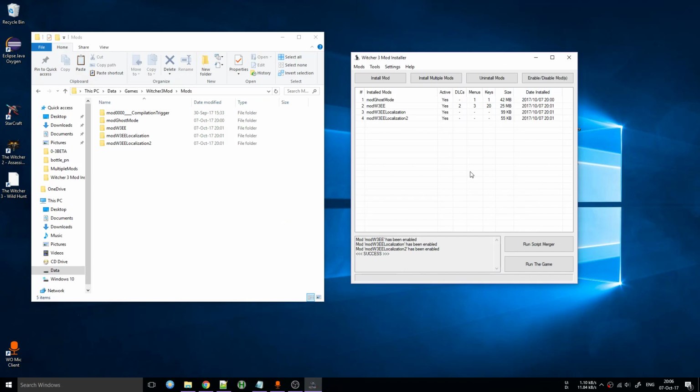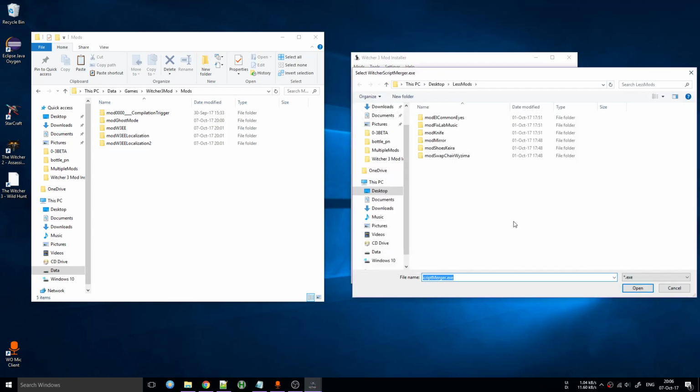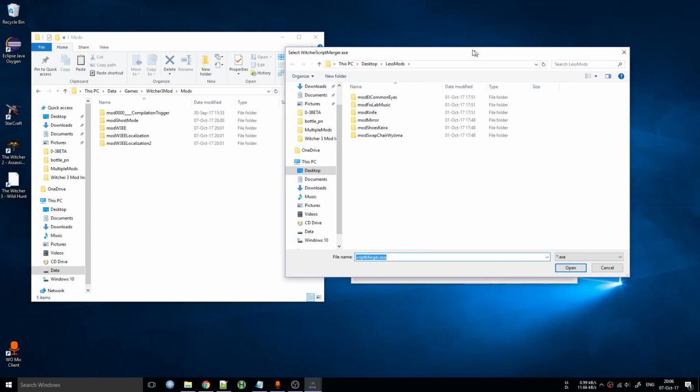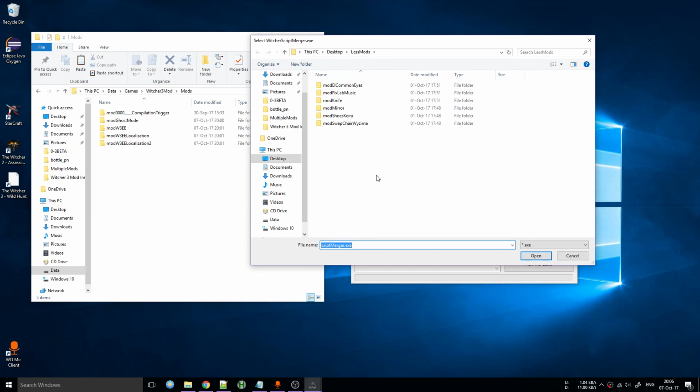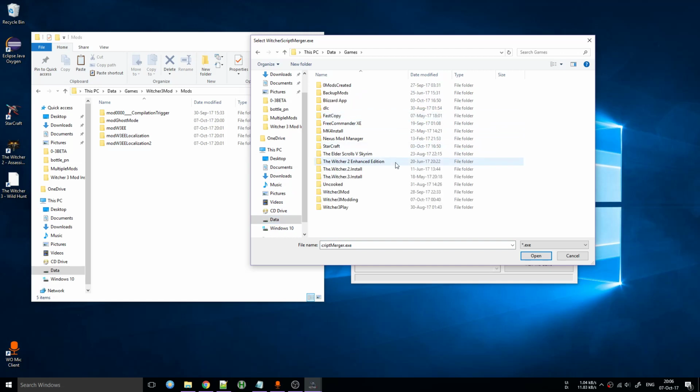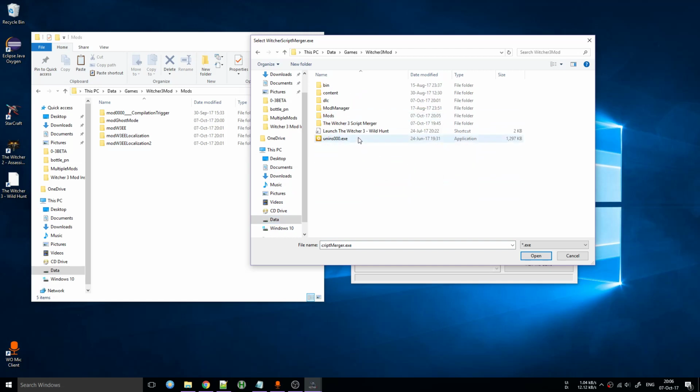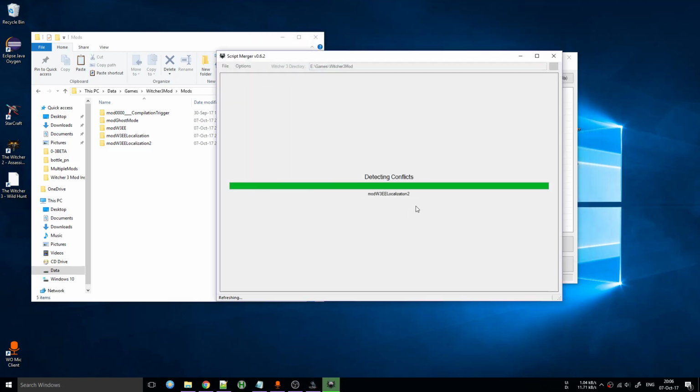Now I want to present that this actually works. I'm going to run the script merger. And this time I have not yet selected where my script merger is, so I have to do that now. Once you do this, it's going to remember, so you don't have to do that every time, just the first time. Here it is, my Witcher 3 script merger.